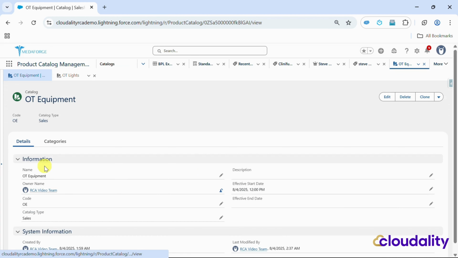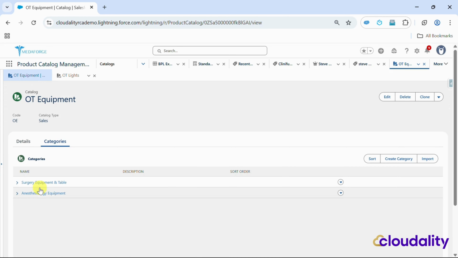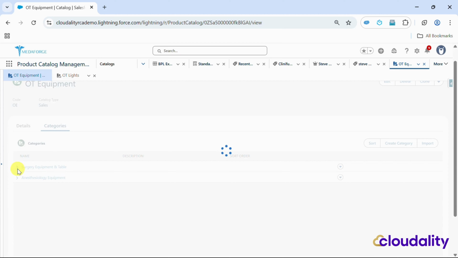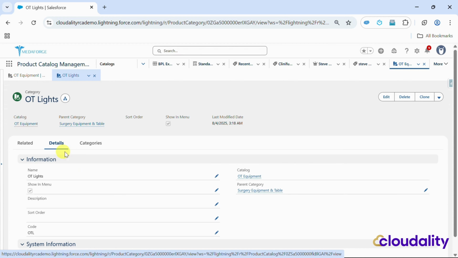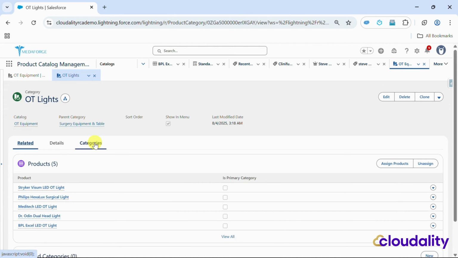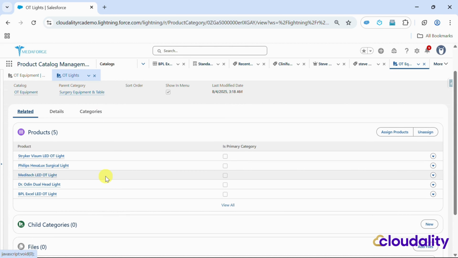Here, we can view its categories and associated subcategories. Let's dive into one subcategory, OT Lights. Within the Related section, we can see a list of all products assigned to this subcategory.